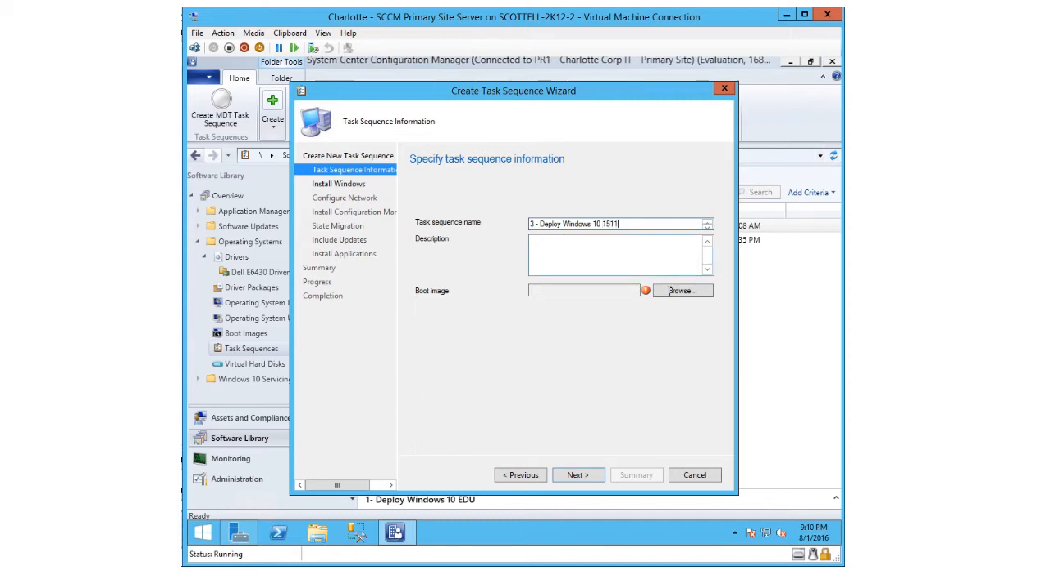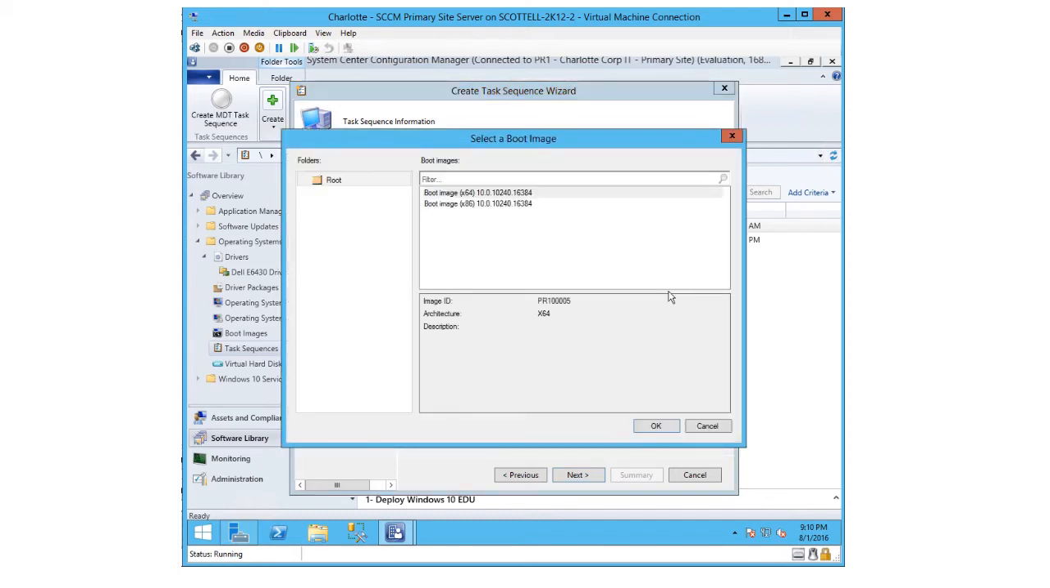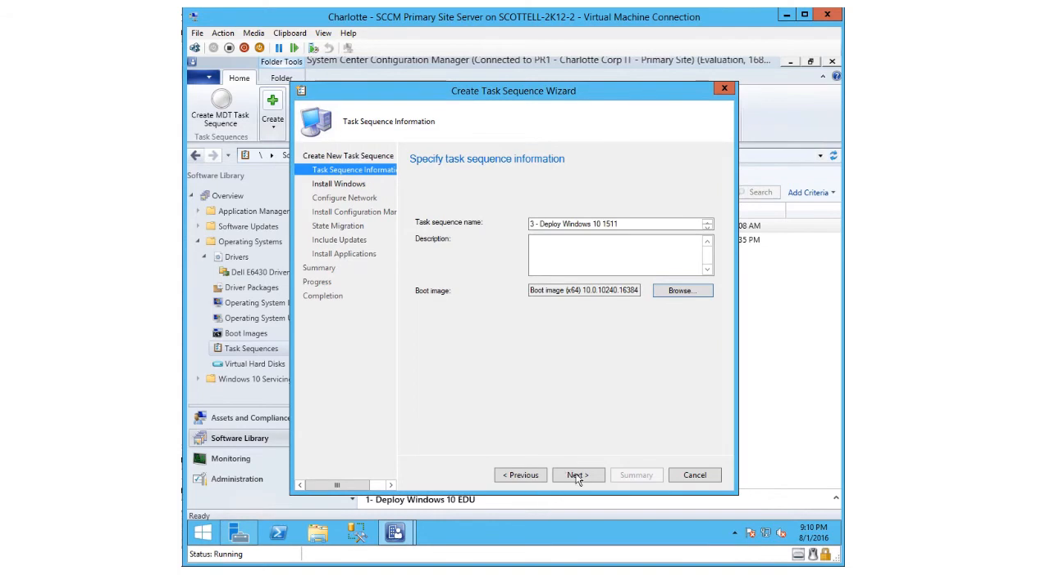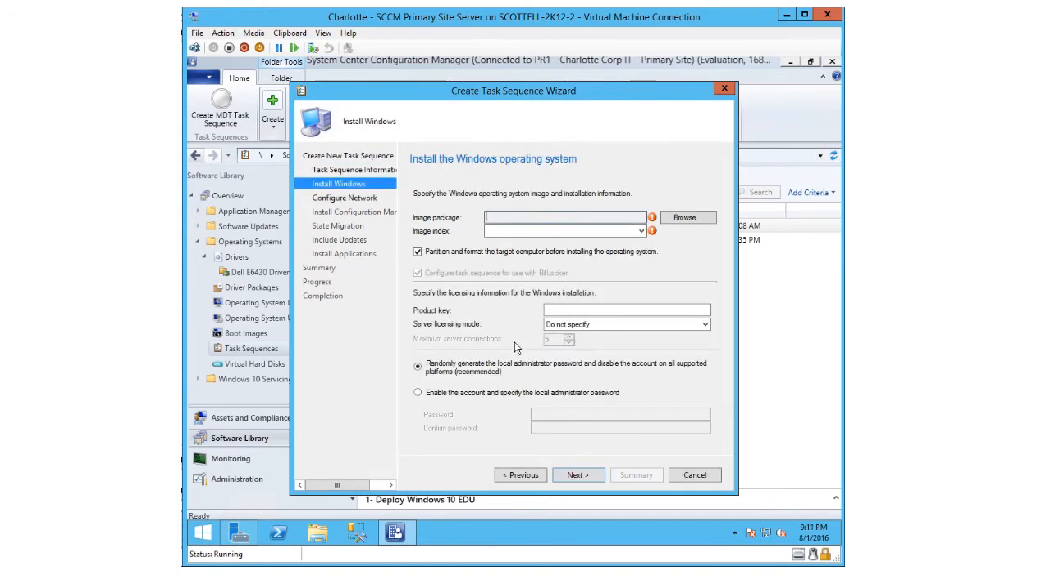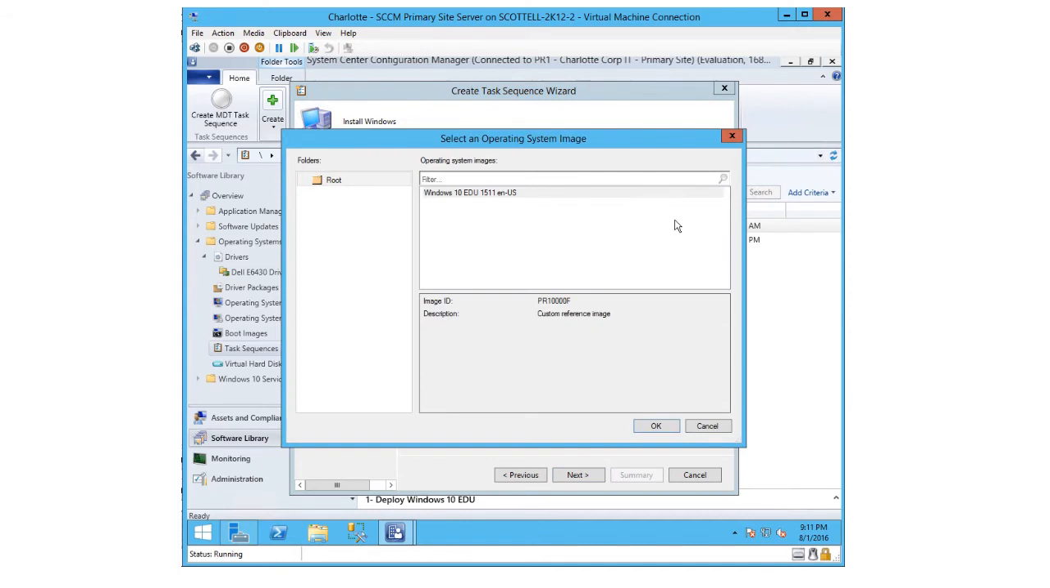Then we're going to need to select the appropriate boot image. By clicking on boot image, we can select the x64 boot image. Click Next. On the Install Windows screen, we can then pick the image package that we want to use. In this case, we're going to use our custom reference image. We'll select Windows 10 EDU 1511, and you can see here in the description this was the custom reference image that's been captured.